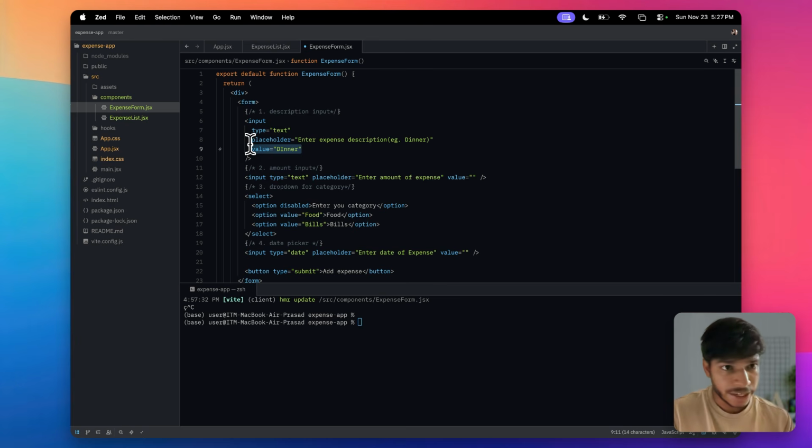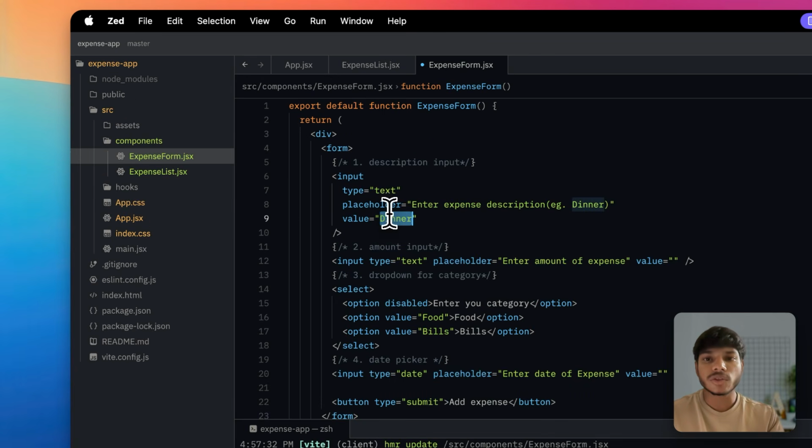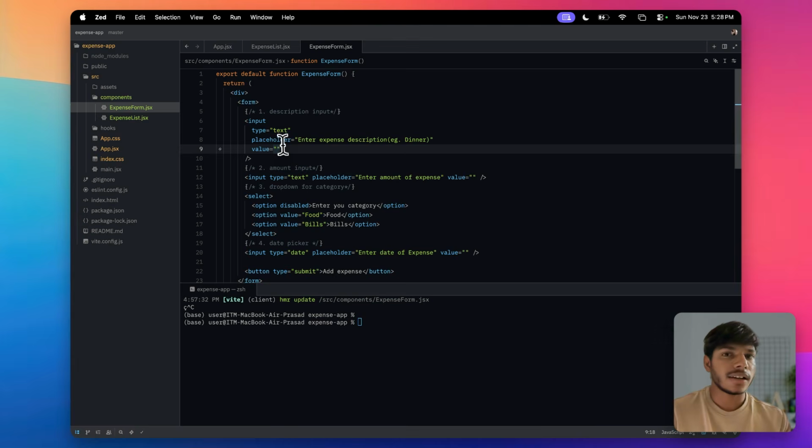And unlike HTML, if this was HTML, we would have kept this value empty and then gotten the exact value that has been entered by the user from the DOM using JavaScript. But this is not HTML, this is React. So instead of these hard coded values, we'll need a state level variable, or a state variable.